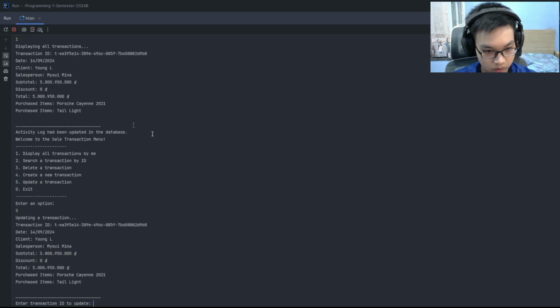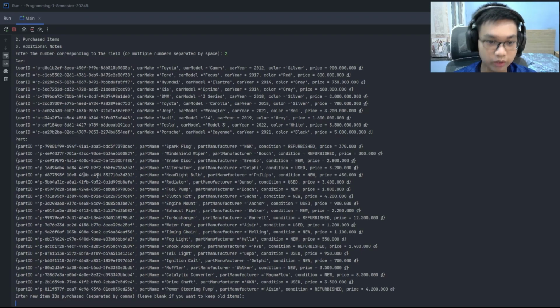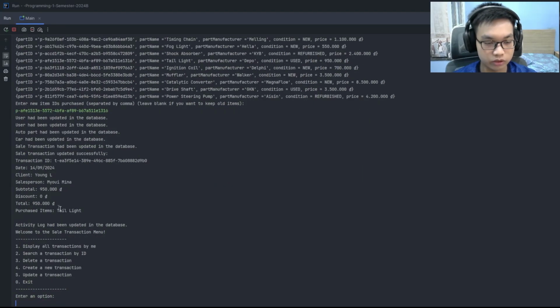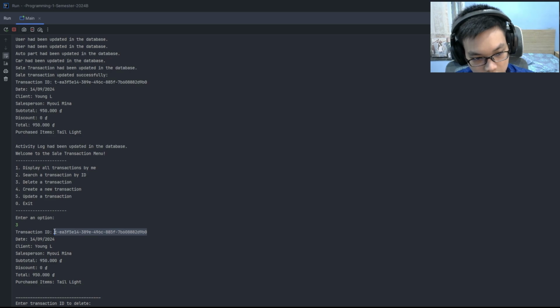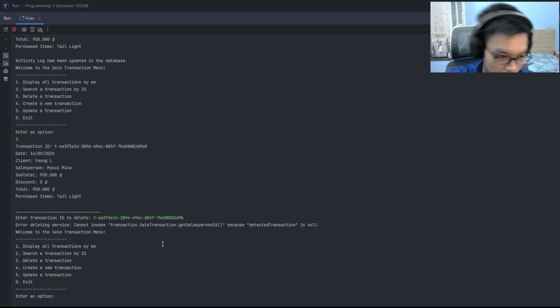Pretty intuitive. When you want to update, say take this one right here. I'm going to change the purchased item. That car, he wants to refund the car. So let's only get the taillight. We'll input the taillight right here, and our transaction has been updated. You can also delete a transaction if you want. For our sake, we're not going to do that. And yep, that's pretty much it.